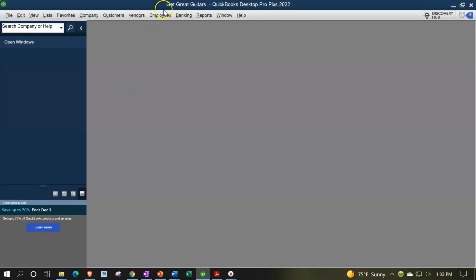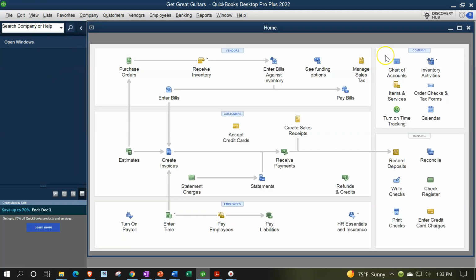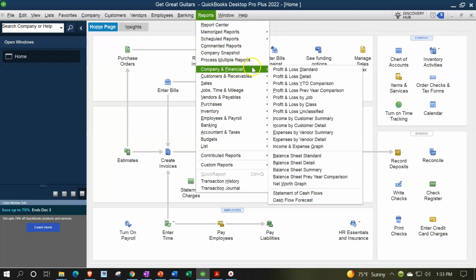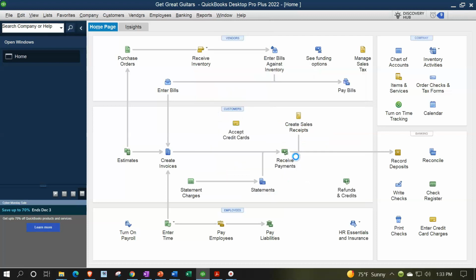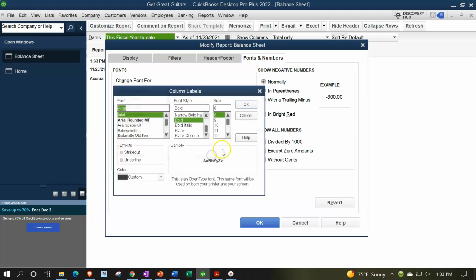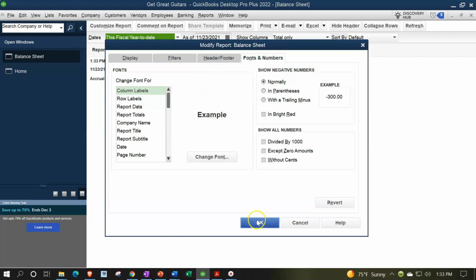Here we are in our Get Great Guitars practice file, going through the setup process with the view drop down, the open windows list, left hand side, company drop down, home page to the middle, maximizing in the gray area, reports drop down, company and financial, balance sheet standard, customizing the balance sheet standard, changing the date range from 01/01/22 to 02/28/22. Second month, we're going through at the end of the second month, reconciliation, fonts and numbers, changing that font size, bringing it up to 14. Okay, yes please, and okay.